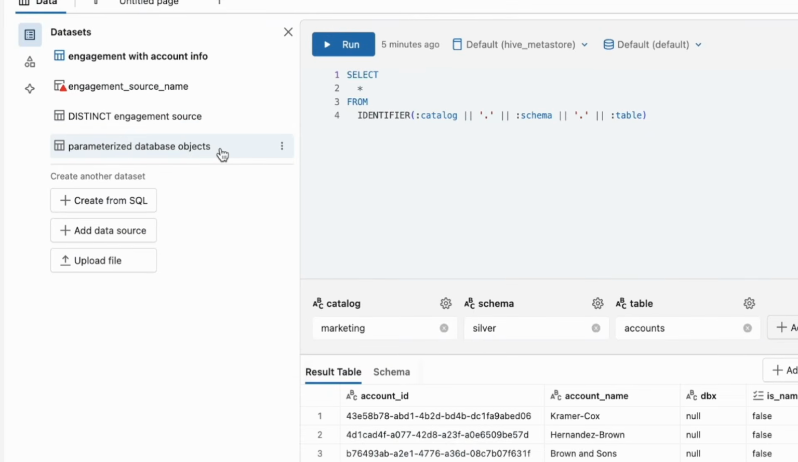In this separate dataset, I'm showing a parameterized database object. Using this command, I can dynamically switch which table the query reads from based on a parameter value. This is incredibly useful for testing, multi-tenant scenarios, or when you want one dashboard to work across different data sources.